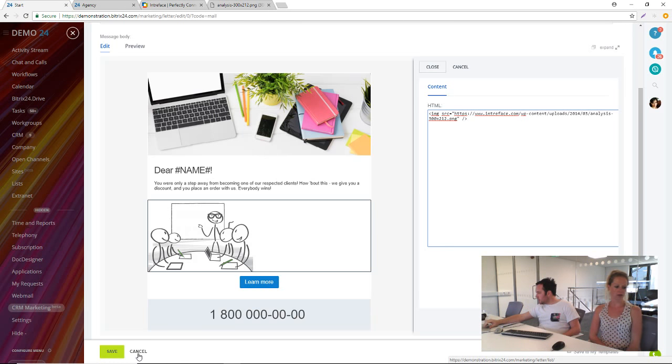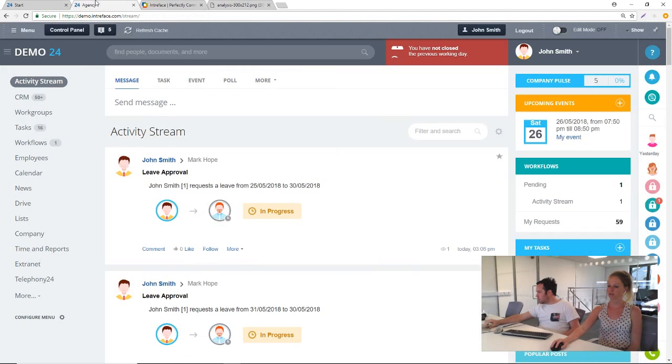So I've got a question: is Bitrix good for posting news out to my staff? So yes, it is. It's a really good platform for that. So you will have your activity stream. So when your member of staff logs in, they will see their activity stream. If you post something, then it will appear in here. They'll also get a notification up here. So that's a really good way of targeting everybody within your business.